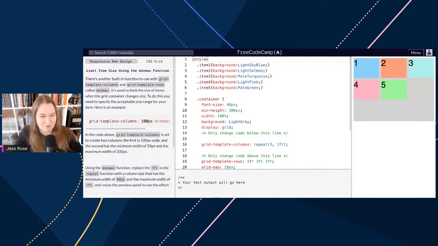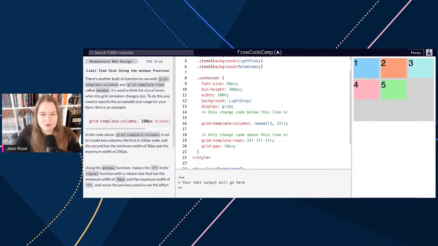So, what is going on here? Grid template rows. Grid template columns. I'm going to copy this over and see what this is doing because I don't know what this is doing. So, these grid template columns are 100 pixels. Minimum is 50 pixels and the maximum is 200 pixels. I got it. All right.